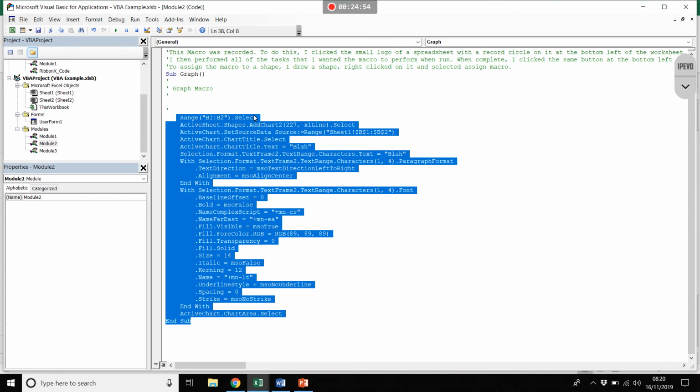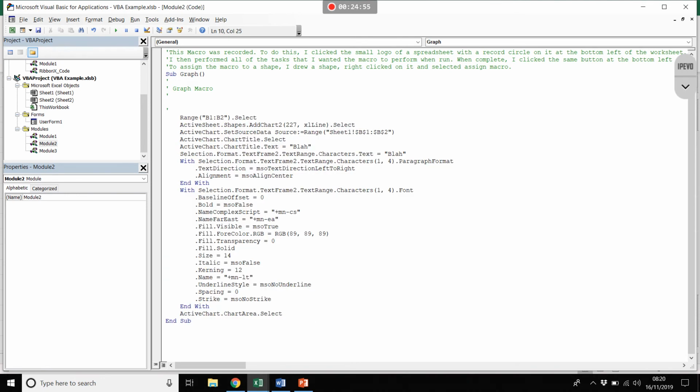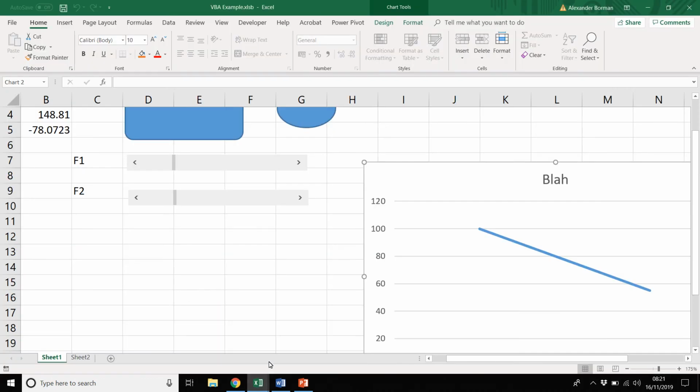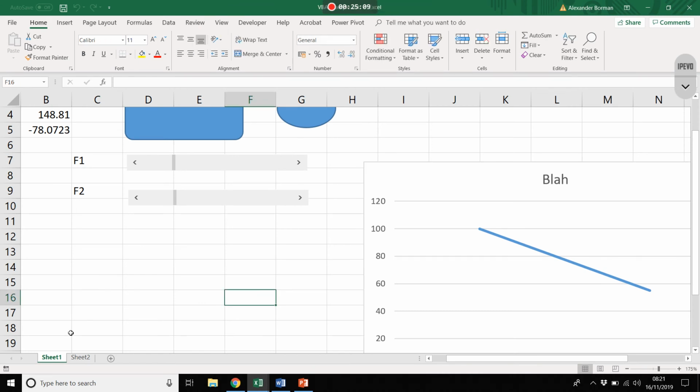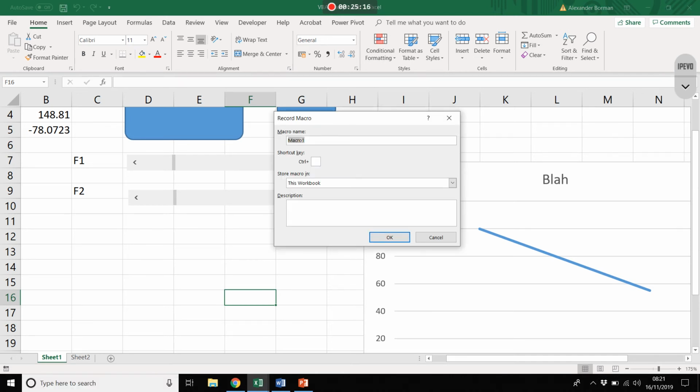I did not remember and write all of that. I didn't even look all that up because there's other ways of making a module and writing that code. So the other way of doing it is to record a macro. So macros can be recorded. There's a little button in the bottom left and it says no macros are currently recording. If I click on it, it gives me an option to record a macro.